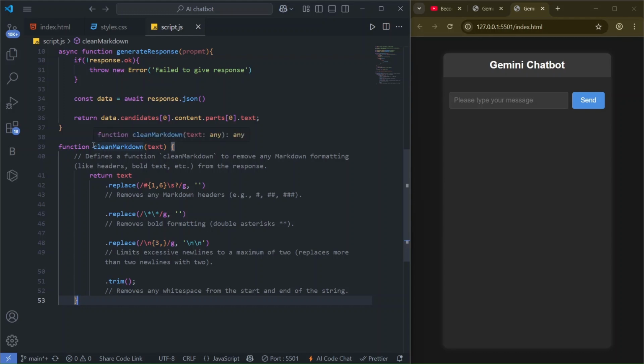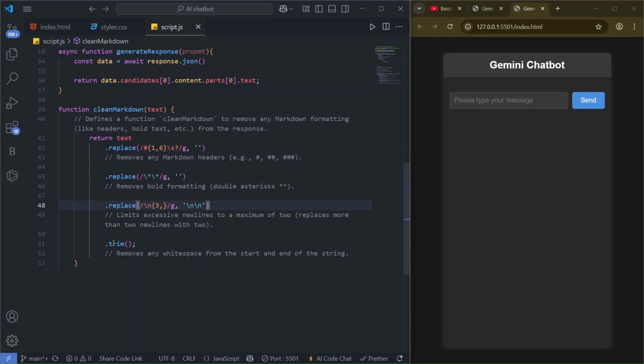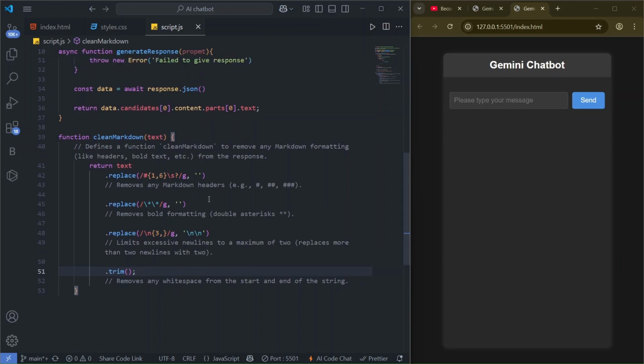Before that, we have to create this function to clear the markdown. Here we have created a function named clearMarkdown. We have to pass the text. The text is the response text coming from the Gemini API when you ask any question, and it will return the text by replacing all the hashtags and asterisks and the unwanted lines, right, and trimming white spaces from the start and end of the string. So we have to clear all these unnecessary things, and for that we have written this function.